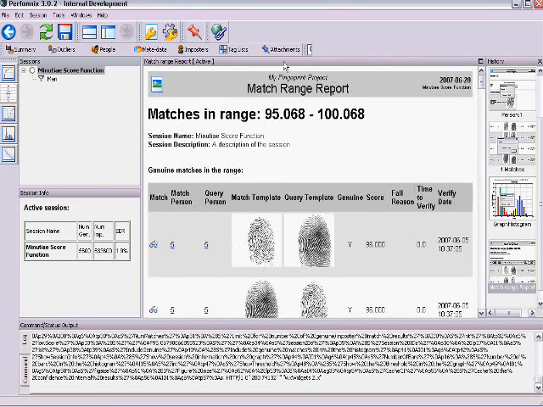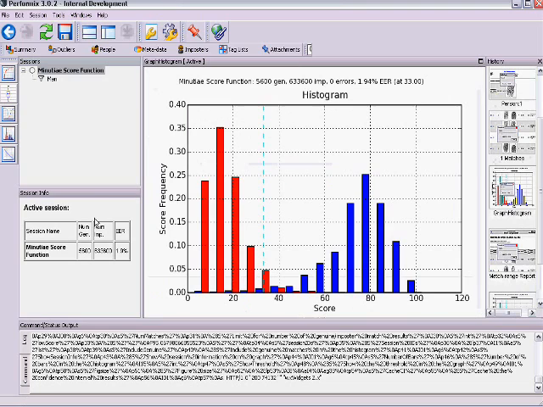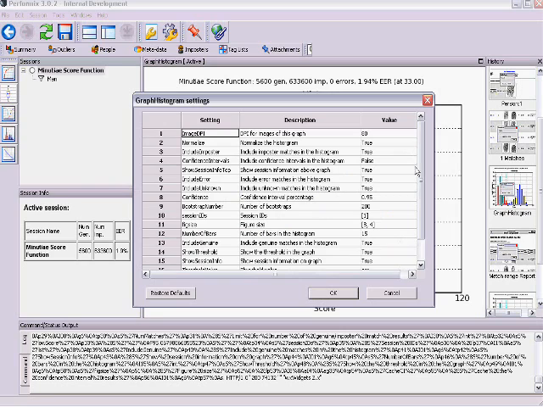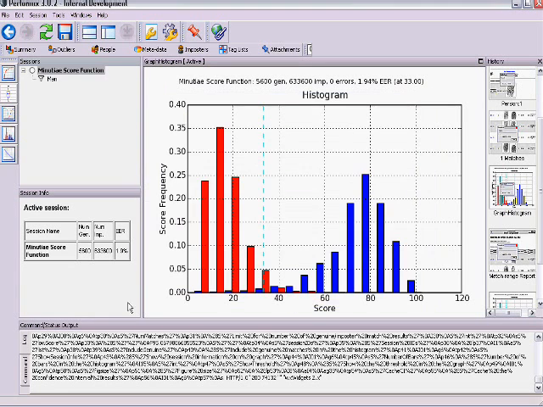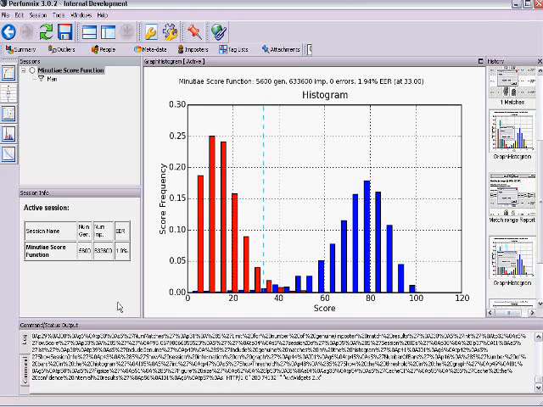One more thing is changing the settings for a graph. By clicking this button here on the toolbar, it gives you a list of the settings that are available, and you can update them. In this case, we're going to change the number of bars in the histogram, and it will immediately rebuild the graph with those settings active. Okay, so that's a very brief introduction to graphs and reports within Performix.